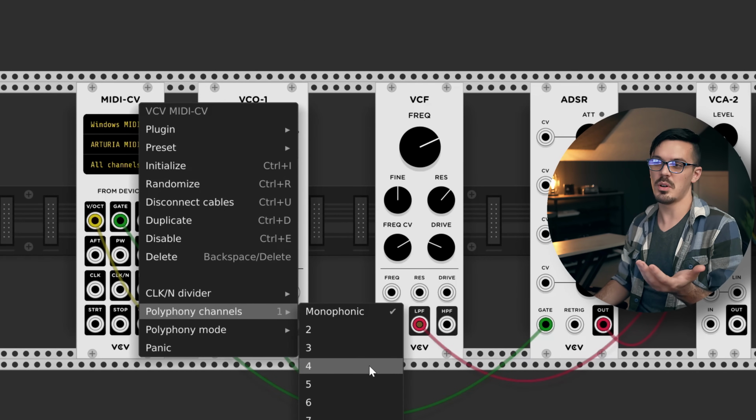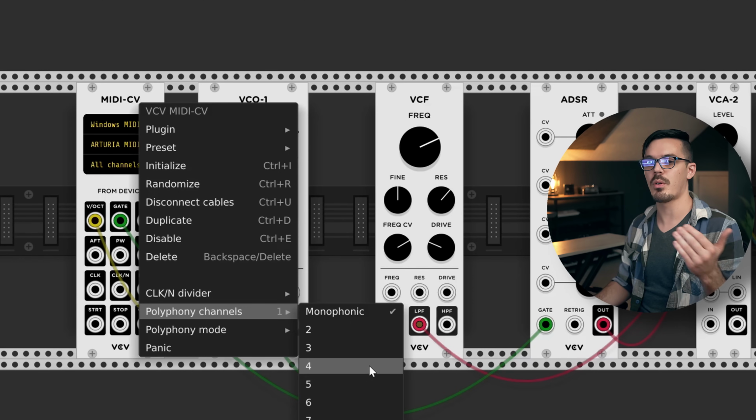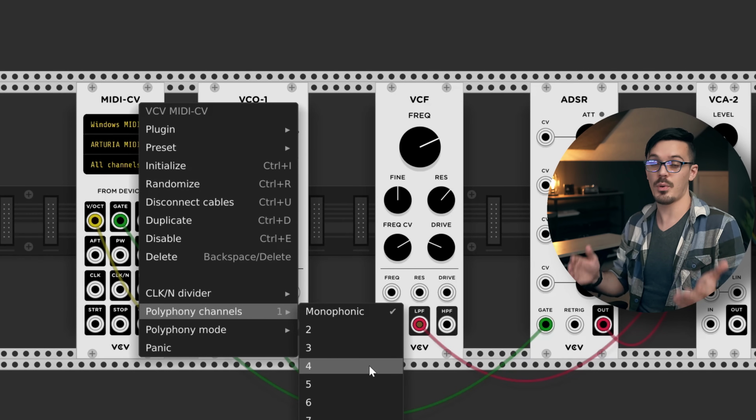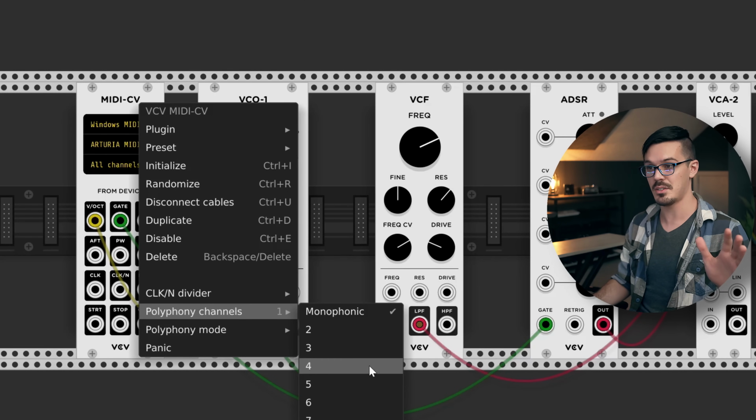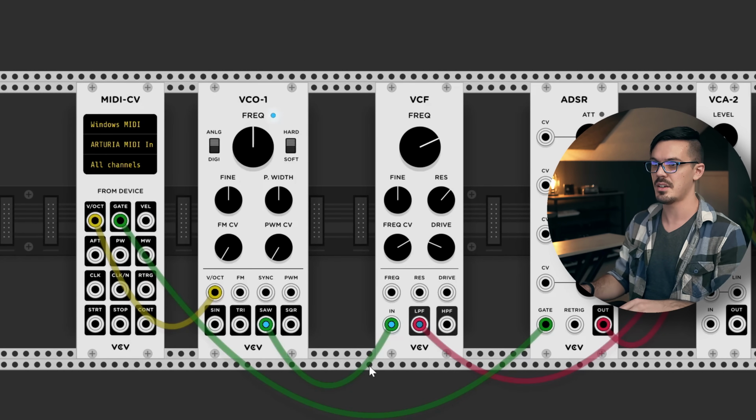In this case, we'll go for maybe about 4. Usually between 4 and 8 is a safe bet. The more voices of polyphony, obviously the more CPU intensive things can get, and if you have a very big complicated patch, that can get pretty out of hand pretty quickly. So for this instance, let's just stick with 4. It's a nice safe number.